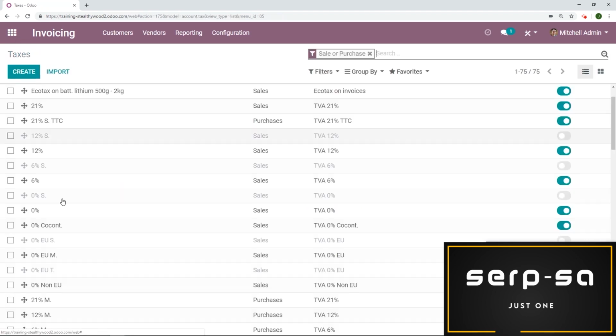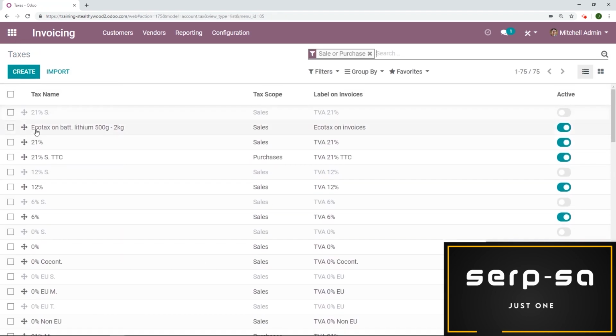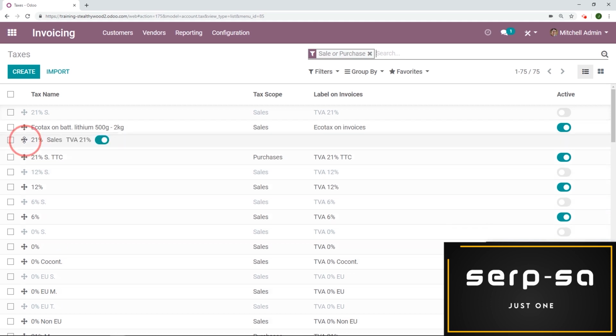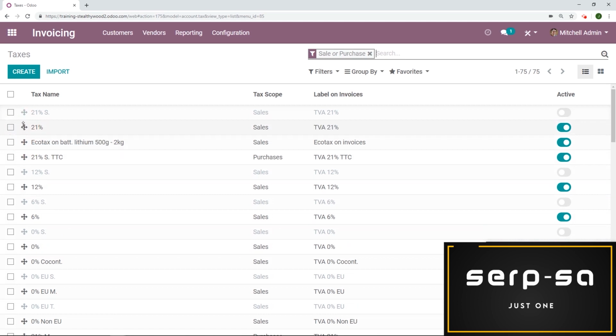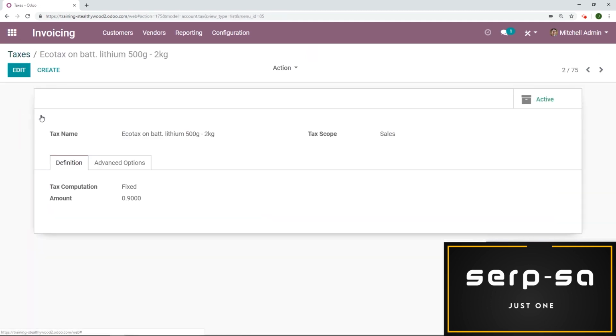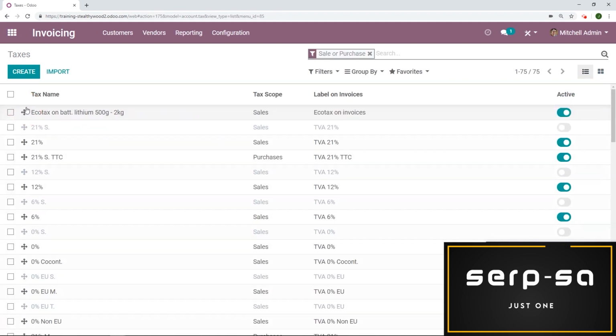Now let's go to our list of taxes. We'll see that this eco-tax is at the top, okay? All right, and it's before my standard 21% TVA, which means that it will be applied to the invoice before the 21%. All right, if I want to change this, all I have to do is switch the sequence by dragging the 21% above that eco-tax so that the 21% is applied before the eco-tax. But in this case, I do want my eco-tax to be applied first, so I'm going to be sure that it is at the top of the list.